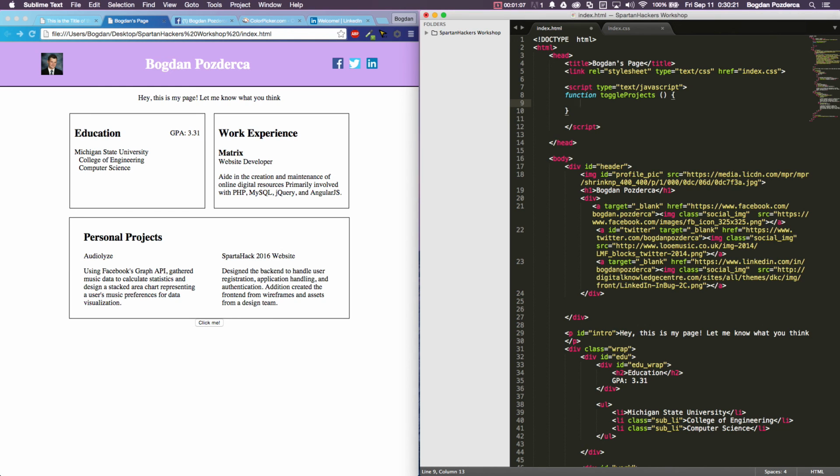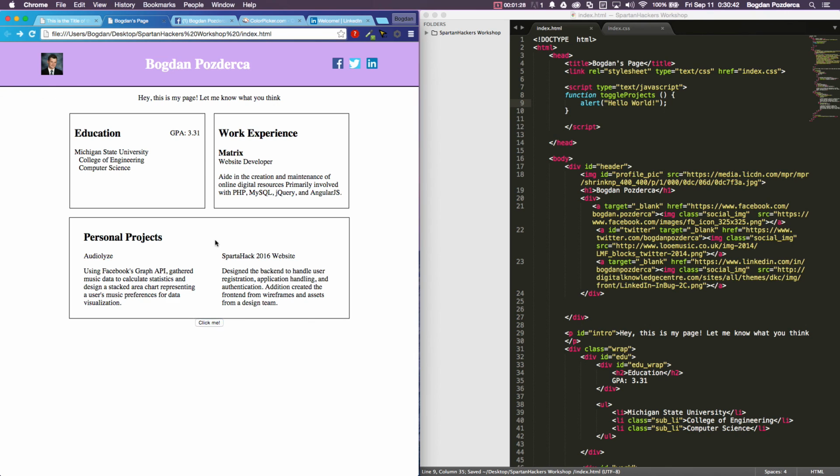But inside of it, before we have it toggle our project, let's have it just open a pop-up. If you use alert, within alert you can type out a message, and so now when we click on click me, we get an alert.